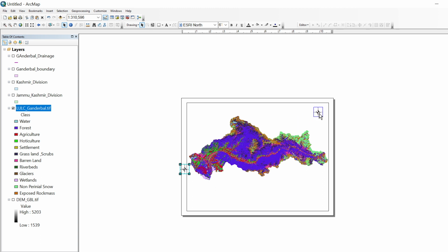I can put it anywhere. I can simply click on it and drag it anywhere. So I'm keeping it here and enlarging it, like we enlarge an image. So now I have a north arrow in the map.